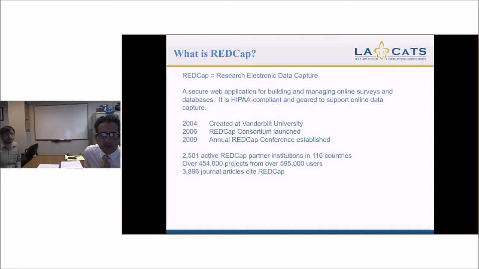What is REDCap? You've probably seen REDCap is an acronym that stands for Research Electronic Data Capture. And just real broadly, it's a secure web application for building and managing online surveys and databases. It's HIPAA compliant and geared to support online data capture. It has a lot of capabilities. It's extensible. I just got back from the REDCap conference that happens annually. There's a lot of exciting stuff that's coming down the pike. And what we hope to do today is give you that good basic introduction, but then we'll return monthly to show you new features and new questions that you might have with the product. Anyway, that's the plan that we have.